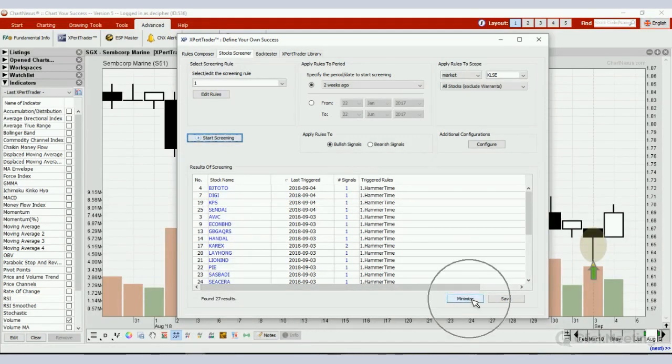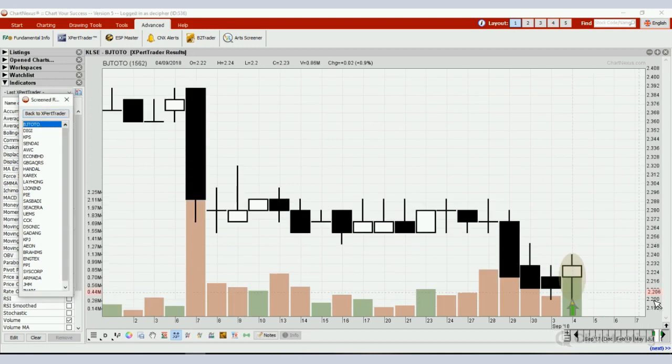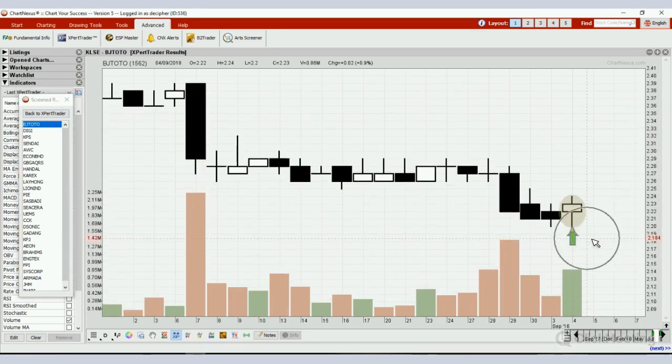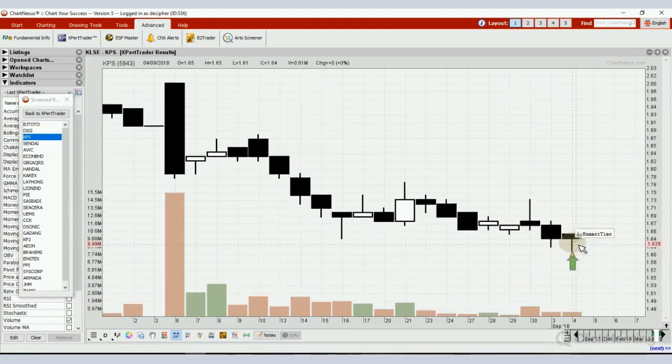So I'm going to click minimize. Okay, so we move to one side, and the first one will be BJ Toto. There you go, the hammer pattern. Okay, and maybe let's take a look at KPS hammer pattern. So if I were to screen all the way back to where my cursor is, this pattern will also be screened out because it conforms to our parameter to screen out for a hammer. And this is a black hammer, because the body of the candle is black in color.